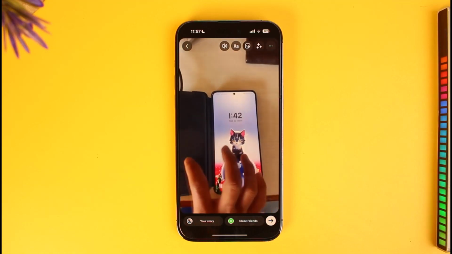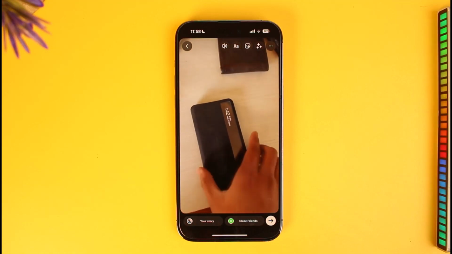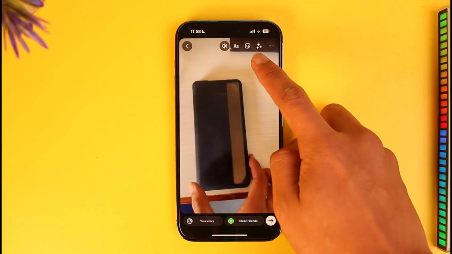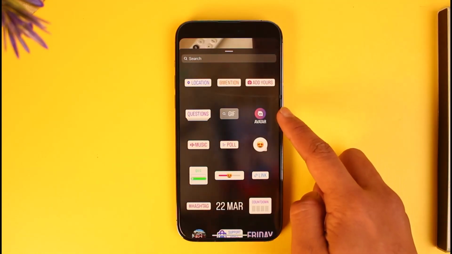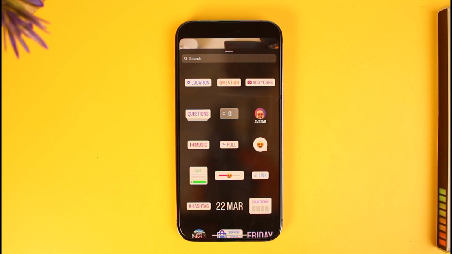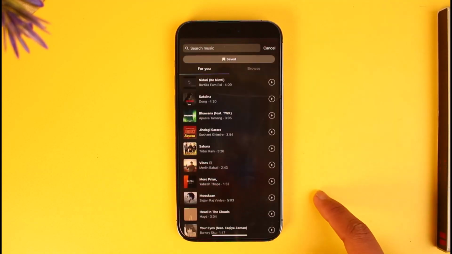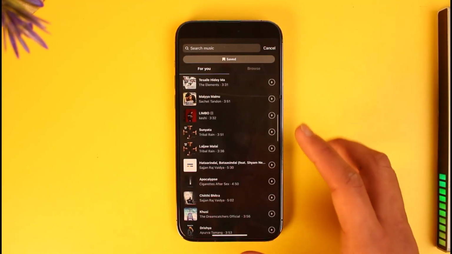So once I've selected the video that I want to add to my story, you can see the story over here. To add it, all I have to do is just tap on the sticker icon from the top right hand side of the screen. Then over here you'll find the music button. All you need to do is tap on the music button, or in case you don't find it, you can also simply use the search box to type in music and then locate music. Now you can simply choose any of the songs that you want.